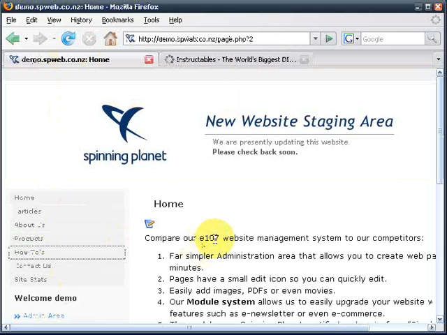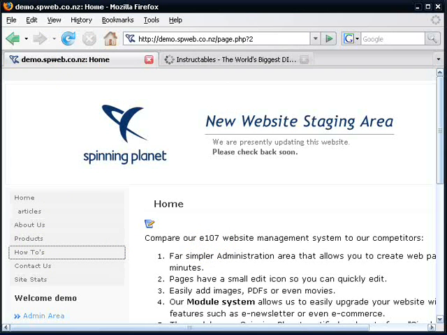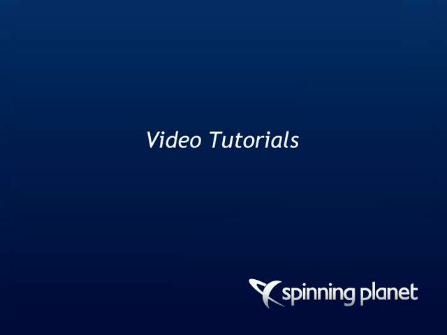So that's the quick overview of the site links. And remember, try and keep to the web standards: home, about us, and so on, contact us. That's what people are used to, and it will make navigating your site a whole lot easier.